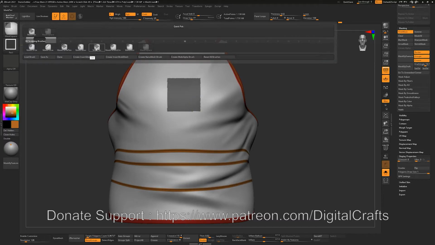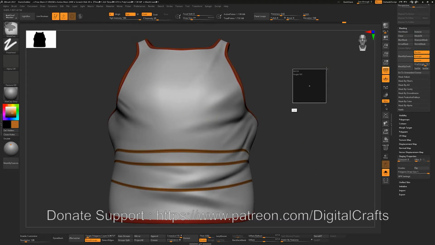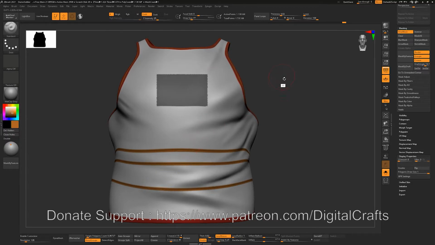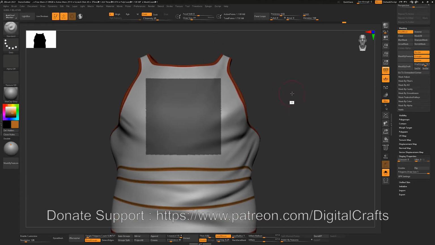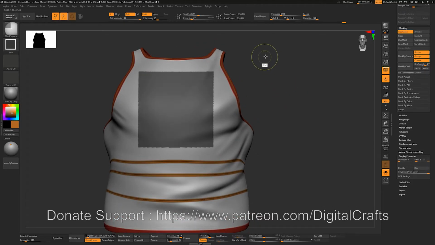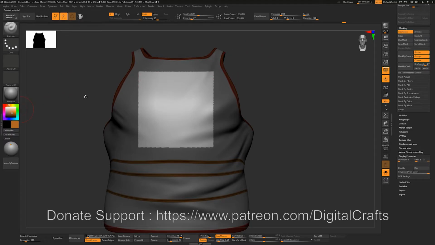In case of mask pen, we can create a rectangle like this, but we cannot create it on the model. We can only create it just here, and if you press space on it, we can just move it wherever we want and mask that portion. So the mask square inserts a perfect square, and for some of the hard surface brushes, it is very important, and we can just use it.